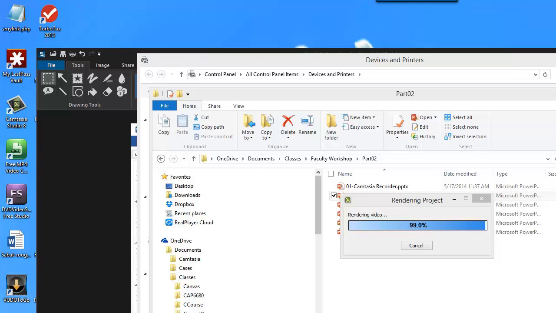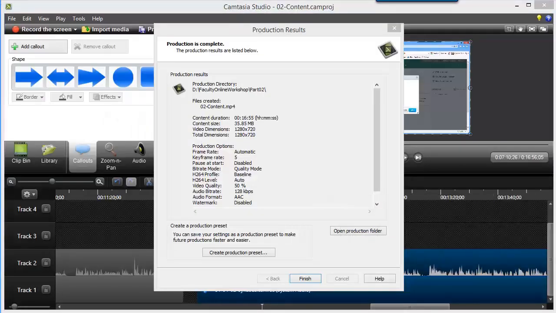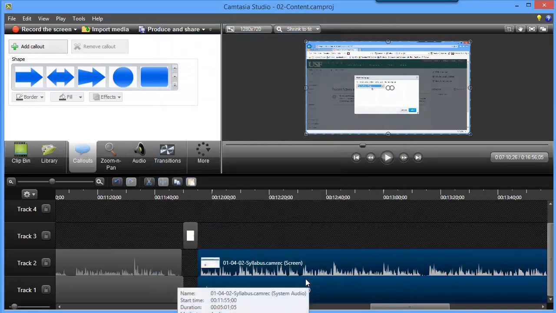So the rendering is just about done. And when it ends, what will happen is it will give you a production results. It tells me about the file that has been created. And then what it should do is open up a sample of it if I asked it to, but apparently I did not ask it to.